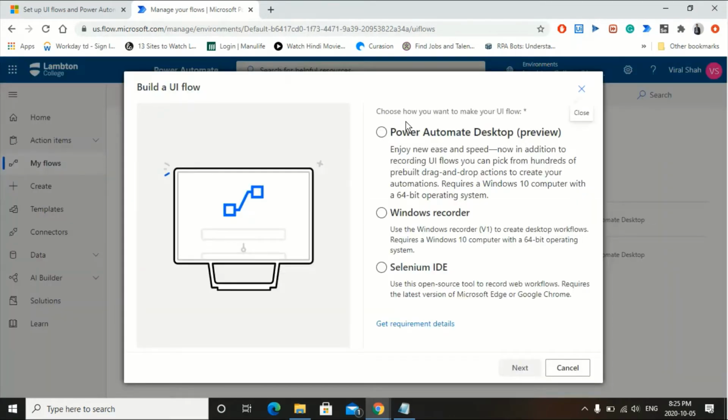And here, as you can see, the first window says build a UI flow, and it's asking for three different options to select which flow you want to create. Either you want to create using Power Automate desktop preview, or using the Windows recorder, or as a Selenium IDE.